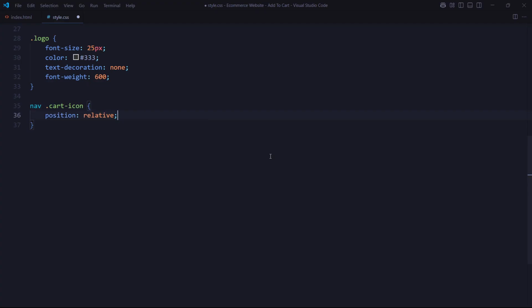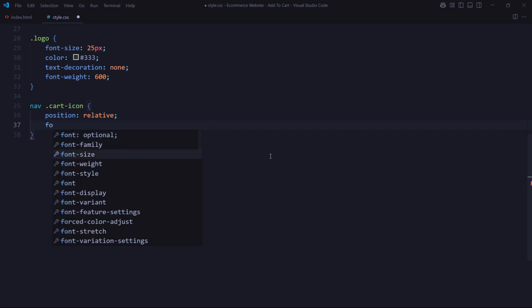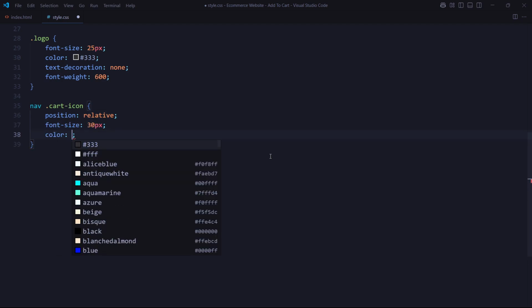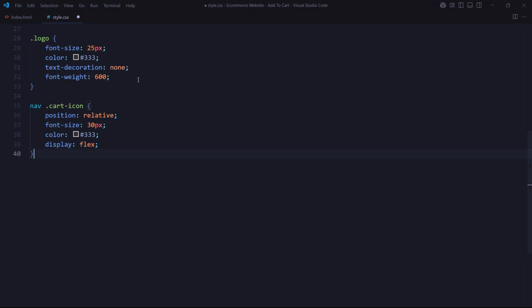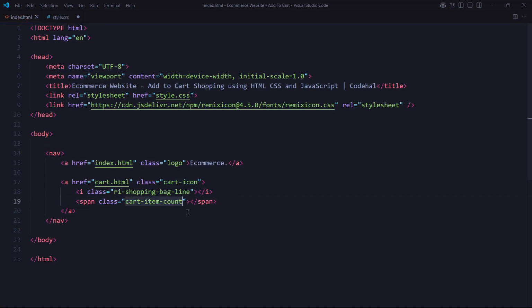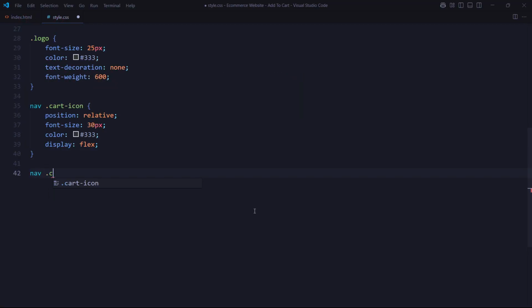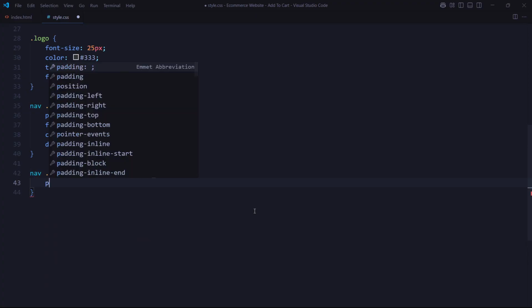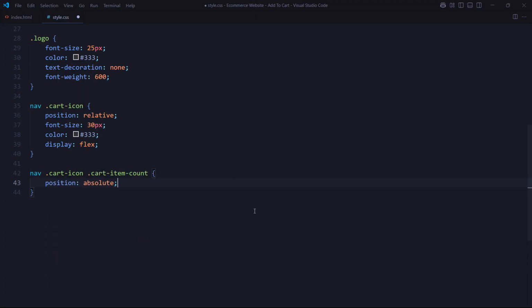Position relative so that it can adjust the position of the child elements inside. Font size, color, and display flex. Finally, we style the cart item count element. Position absolute so that it can be positioned relative to the cart icon.